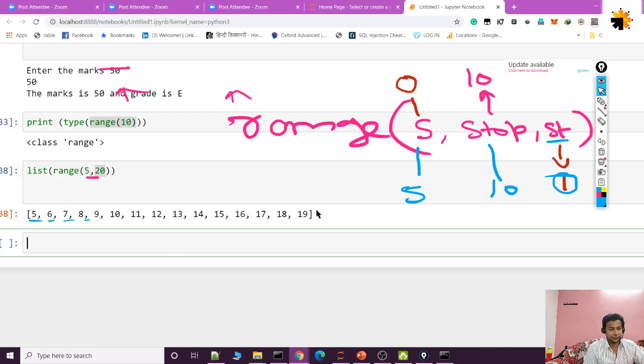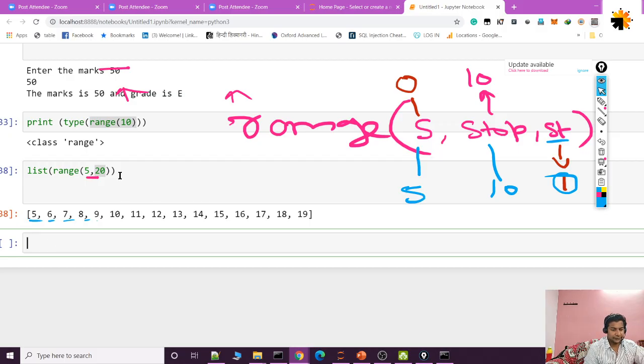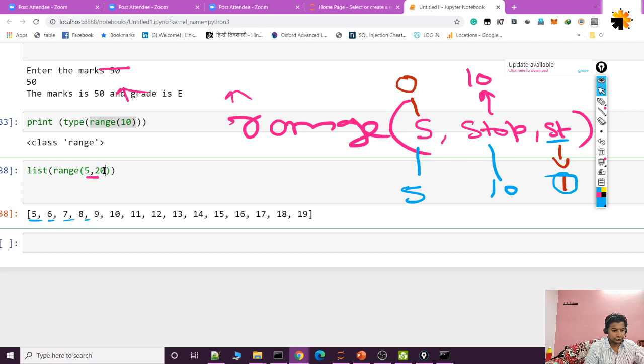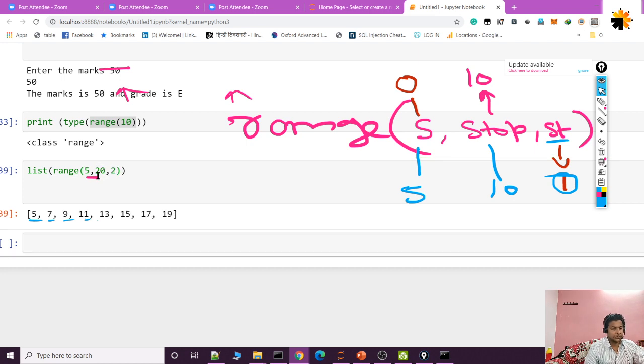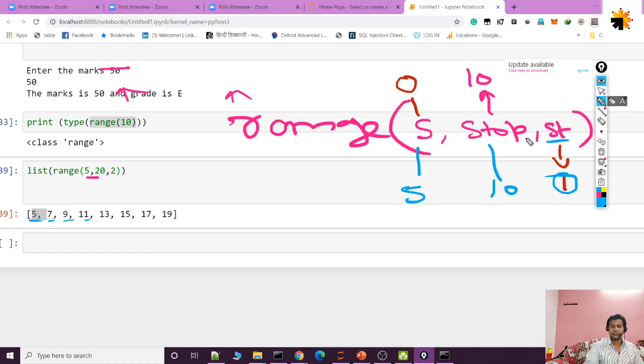One more. If I provide a step here, like 2, I'm getting 5, then 7. Two step means take a leap of 2; leap means jump. 5 to 7, 7 to 9, 9 to 11, because I set step 2. You have to take two steps: after 5, 7, then 9, 11, 13, 15, 17, 19. So in this way we set the range.